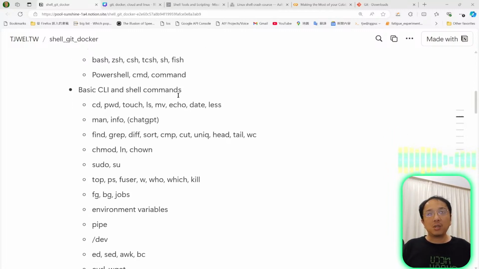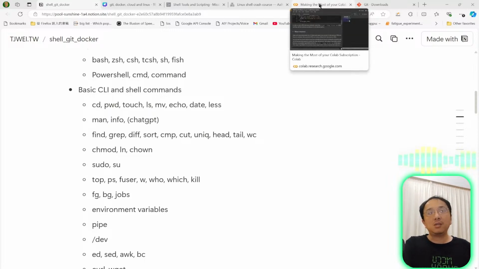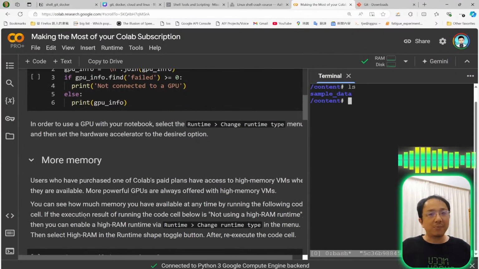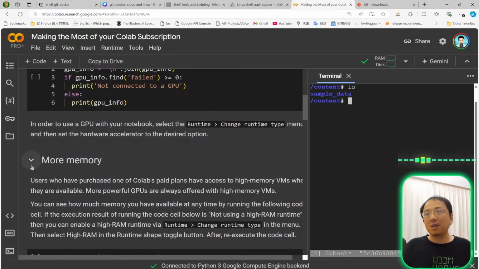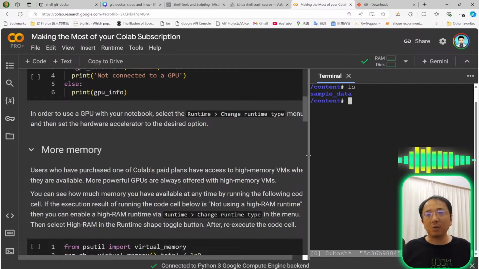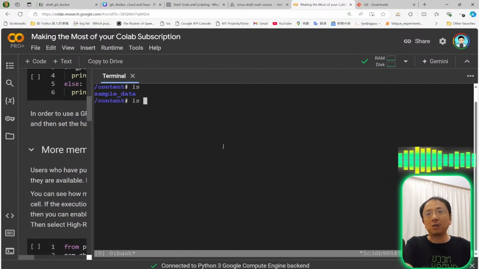Before we introduce these tools, let me first show you a few ways to access the command line interface. One of the easiest ways to do that is using Colab. If you have a subscription to Colab, then it has a terminal icon near the bottom left side. If you press this icon, then you'll get a terminal right here. So you can run all the terminal commands.